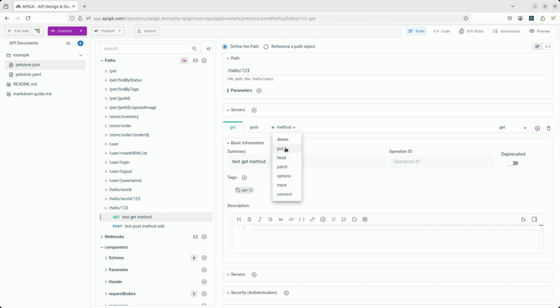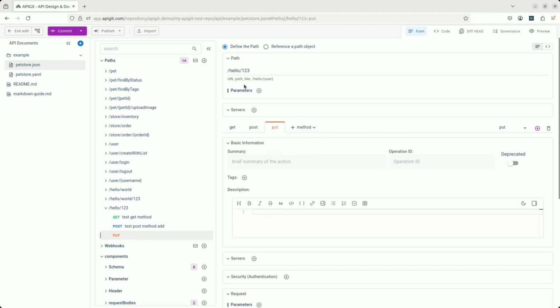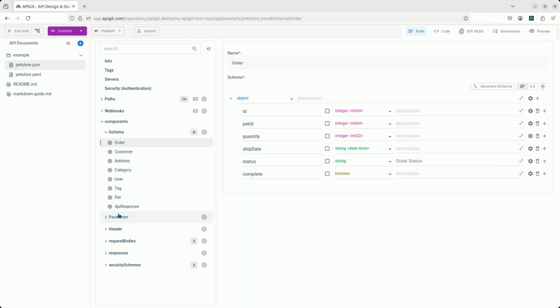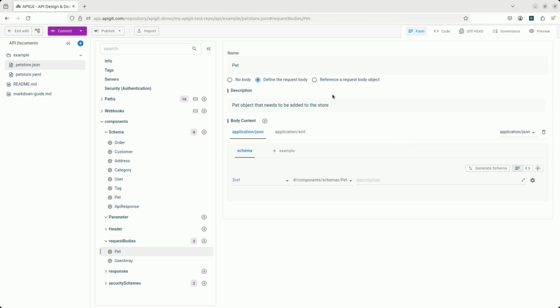You can also add a new method from here. You can switch between methods for this path from here. This is the form-based API spec editor. It's very easy to use. You can find all the information about the Open API spec from here. Here we have schema definitions and parameters, request body definitions. Everything is here. It's very easy for you to do the editing.